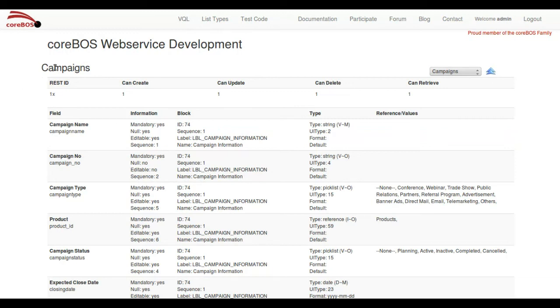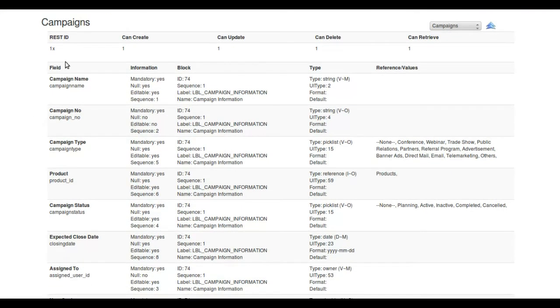For example, here I have campaigns. It shows me the REST ID that I have to use every time I send in a record or out. And this user can create, can update, can delete, and can retrieve. It's the admin user, so should be able to do everything. And then we have a list of all the fields.